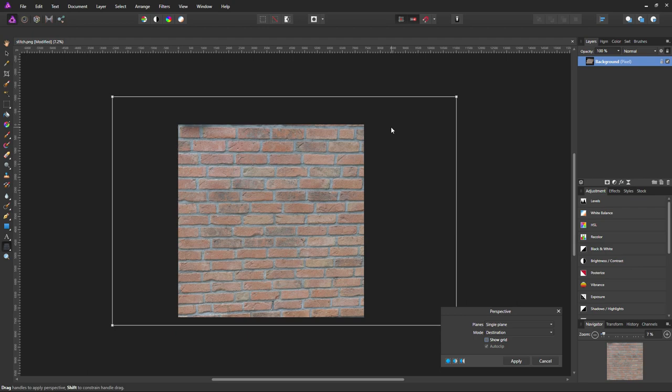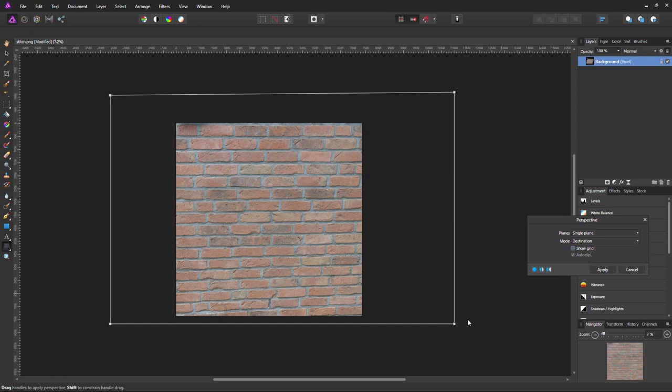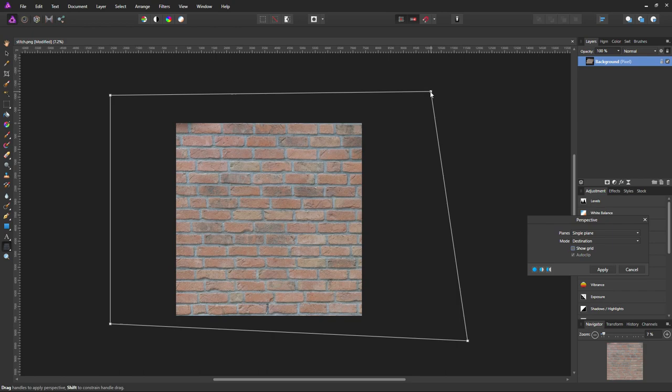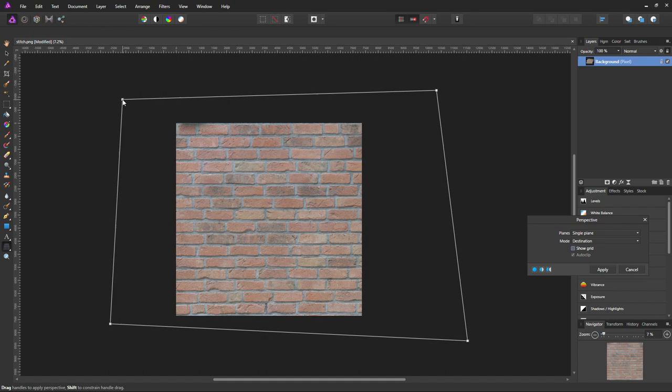So let me move that out of the way. So roughly like this. Take your time with this step, because if you do this properly, then everything after that becomes a lot easier. So don't skimp on this.